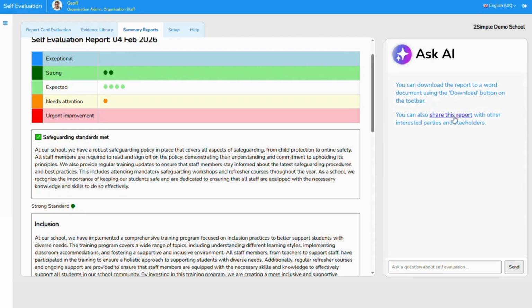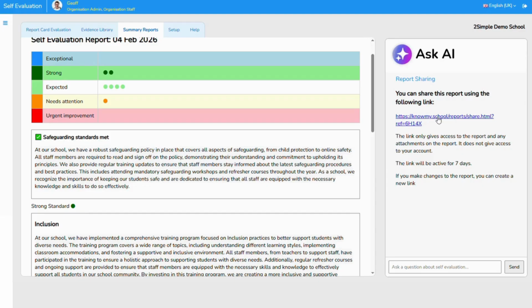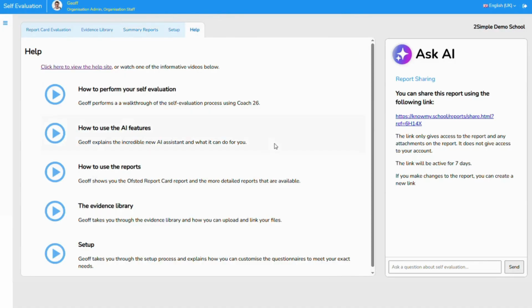We've built them to look just like the Ofsted ones as well, and these can be shared really quickly with parents and governors using this link here, and it looks great on phones and so on. There's loads of great help from our dedicated and experienced team here in Manchester, so if you ever get stuck, we're here to help you.